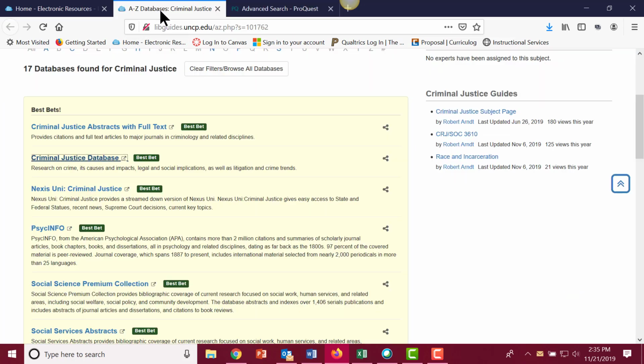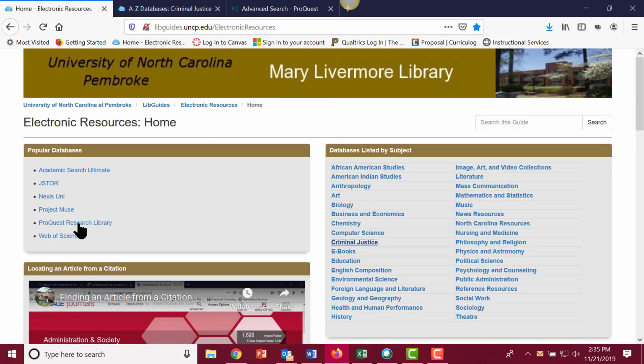Now, there may be other databases that you would search. JSTOR is also a good database. It does a lot of older stuff. Project Muse, Web of Science. Most of these will have limits to peer-reviewed. If you do not see it, that means most of the database is peer-reviewed.